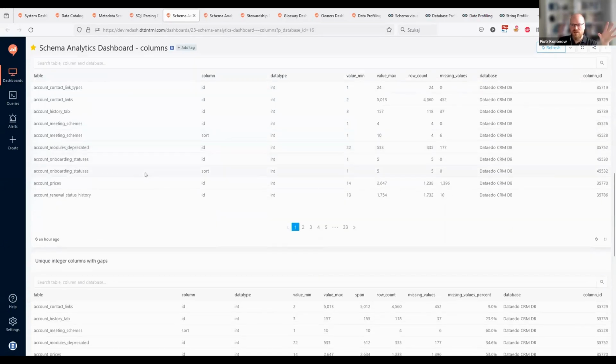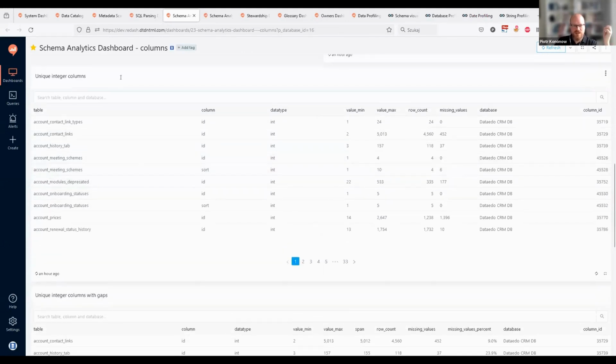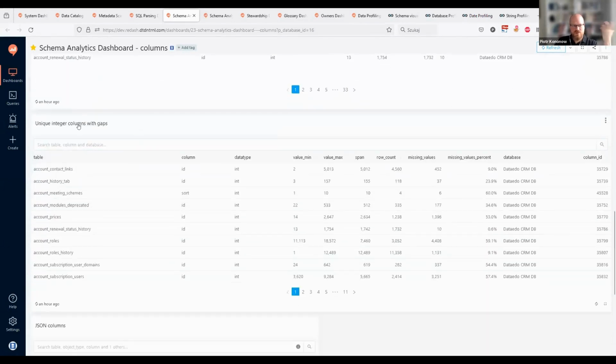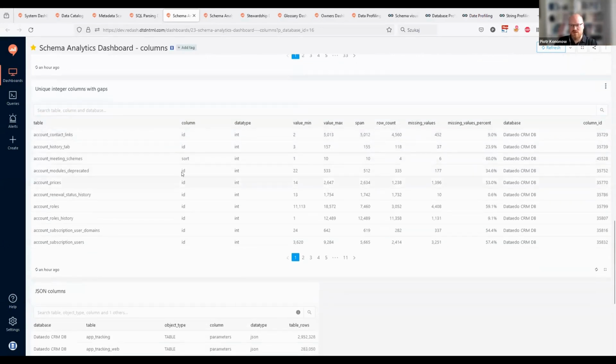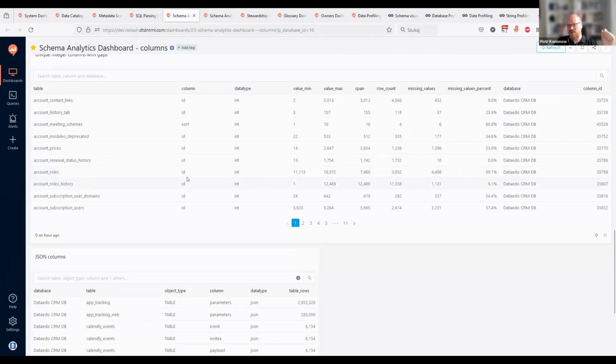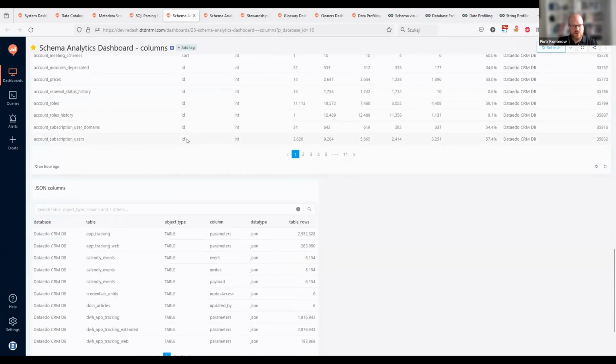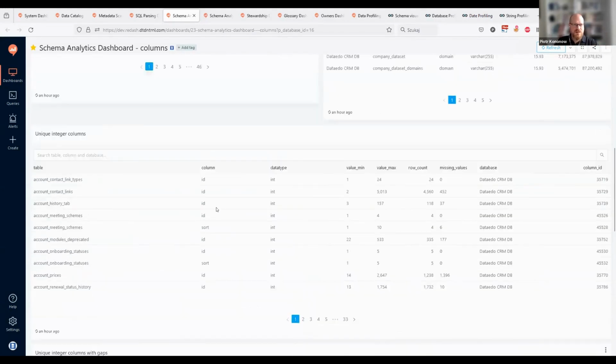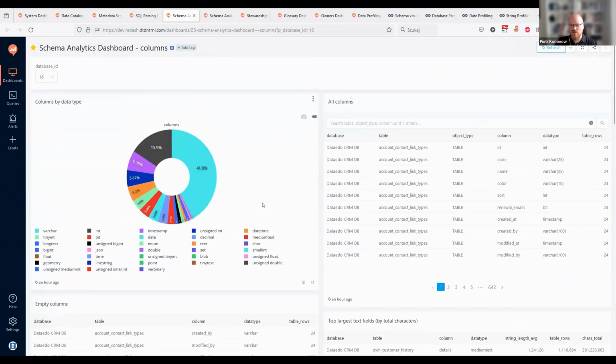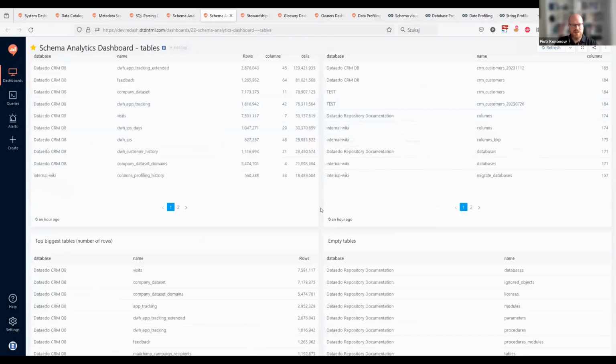I can even maybe limit them to those that are not primary keys, so primary key candidates. Here I listed the unique integers with gaps, meaning that there are some missing values in between. Recently we had an invoice ID and there were some missing IDs, and that caused some issues. JSON columns and so on. The imagination is limited only by the metadata we collect, including the profiling. You can extract a lot of insights from the information we already gathered.